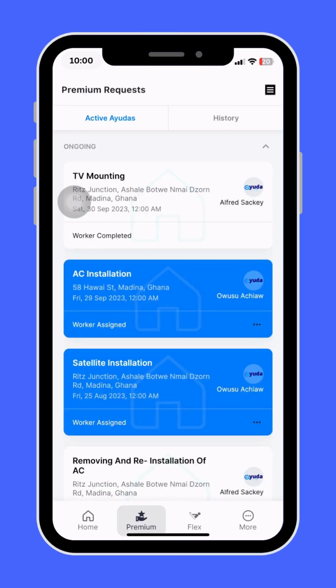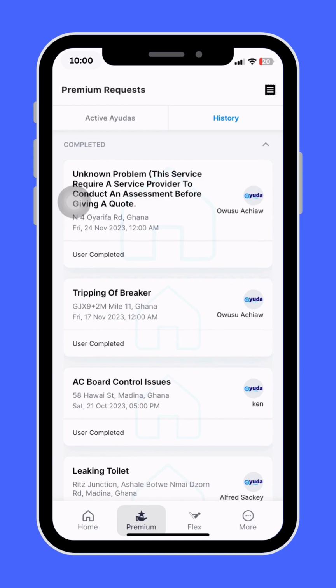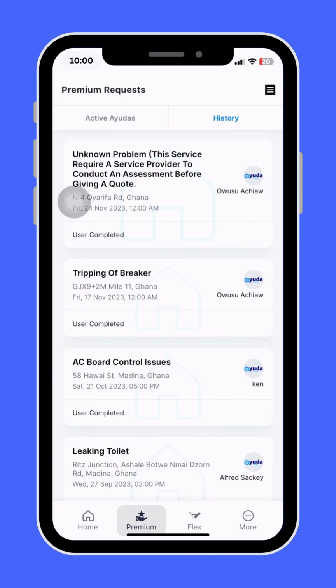In the Premium tab, you can view all activities related to premium tasks. Active Ayudas. This tab allows you to view all active activities. This includes ongoing tasks, suspended tasks, and refunded tasks. History. This tab allows you to view all history activities. This includes completed tasks, canceled tasks, and deleted tasks.